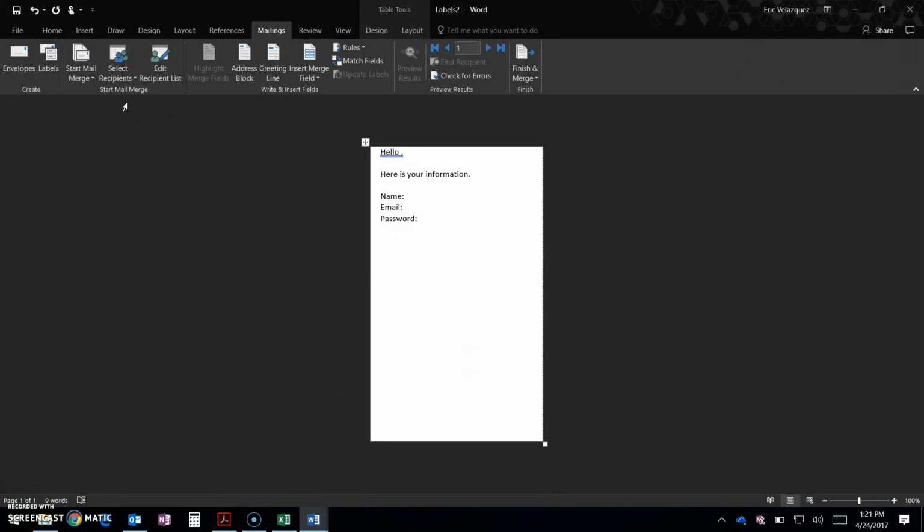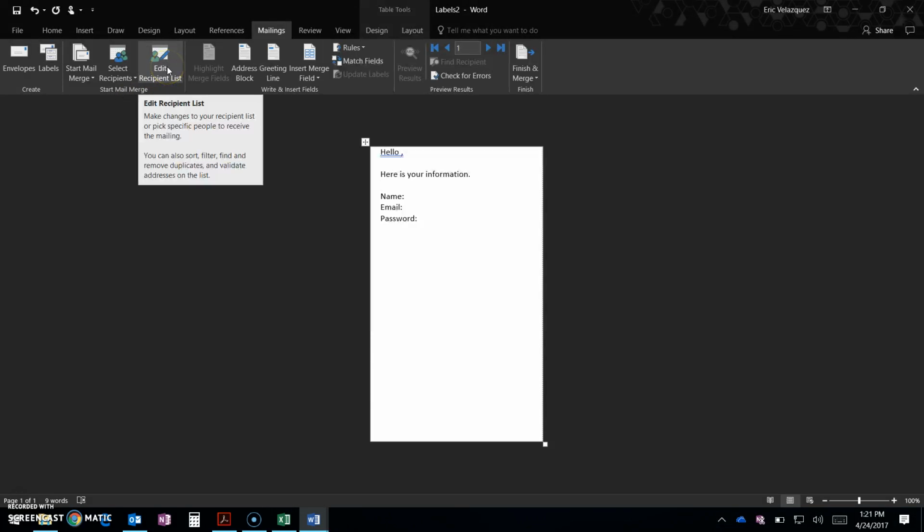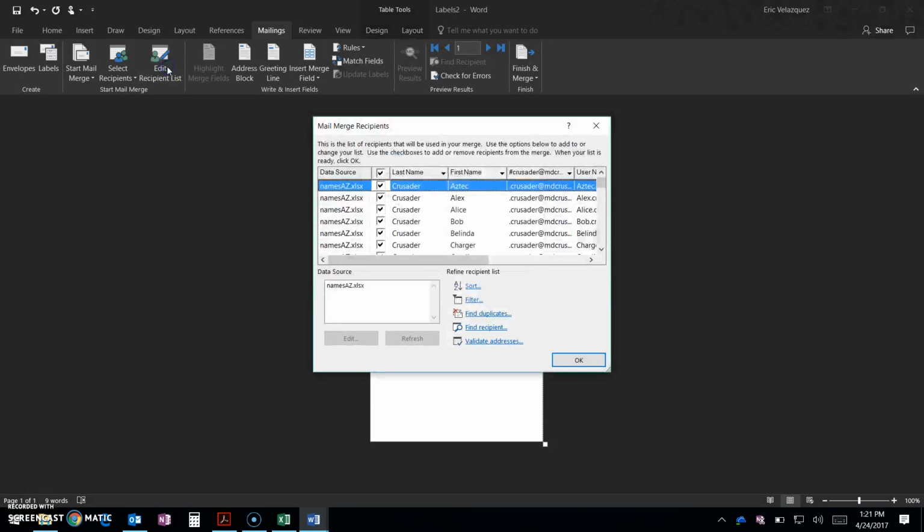So then what I'm going to do is I'll show you this edit recipient list. Let's say Oscar and Ross were dropped from the class. So I don't need to create a card for them. I can uncheck the box for them as well. And let's say Zebra dropped as well. So no Zebra. All right.